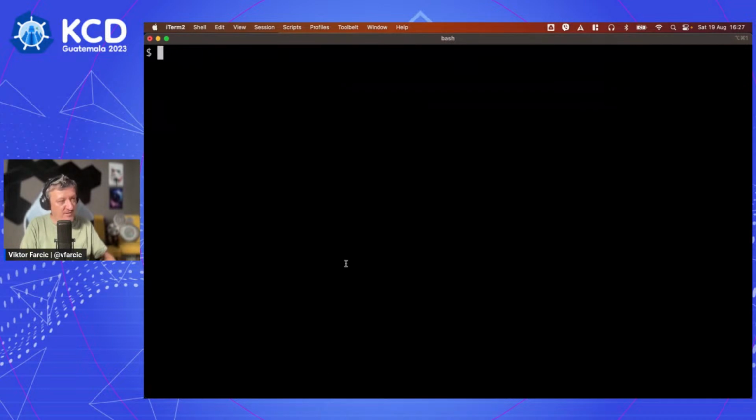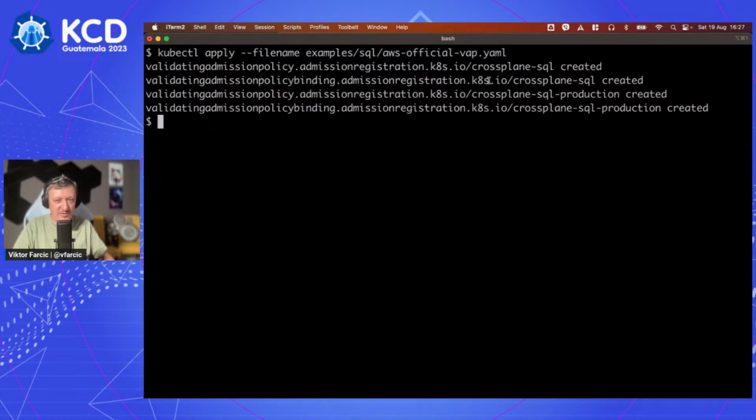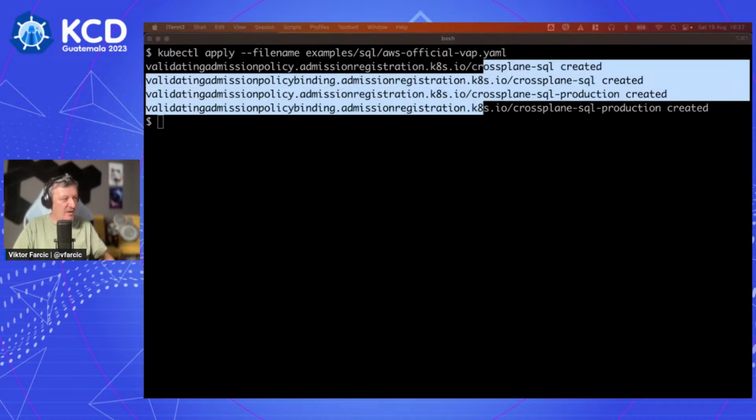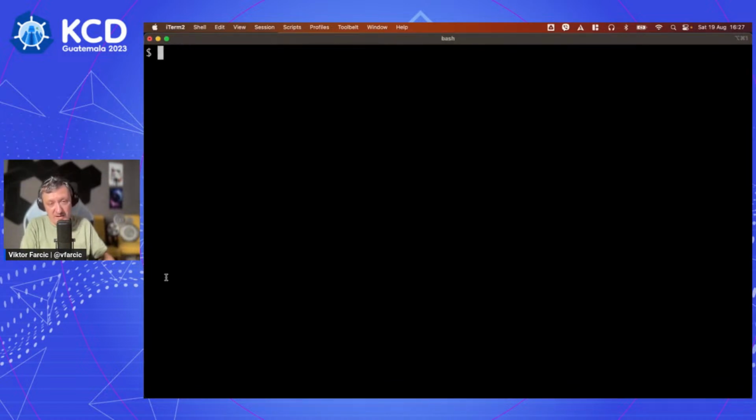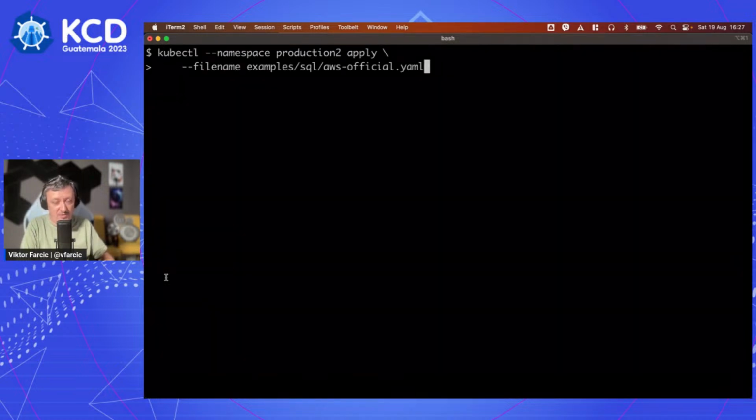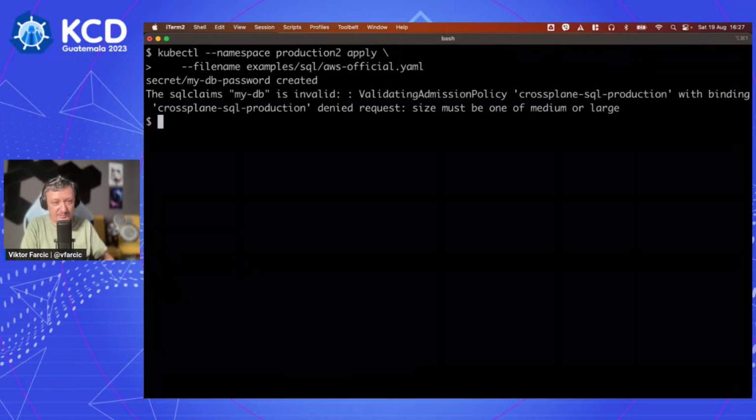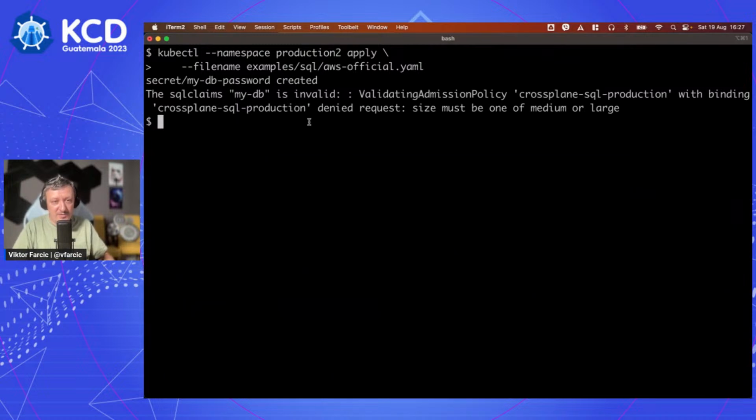And now what happens if I do that? I will apply that policy. I created those 4 policies. And now what I will try to do is to apply the same definition that I showed before that created the database ultimately in my AWS account. I will try to apply it again, right? Now, the only difference between what I did before and now is that I'm applying this definition to a namespace called production2 that has the label production, right?